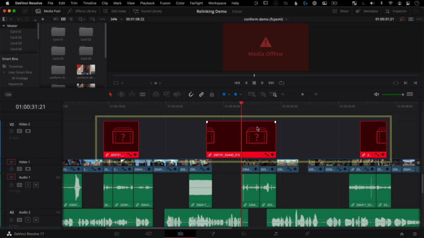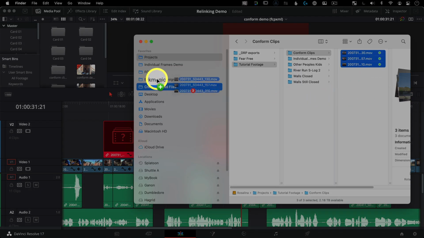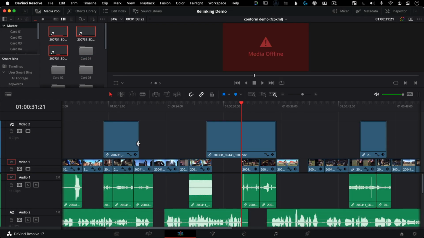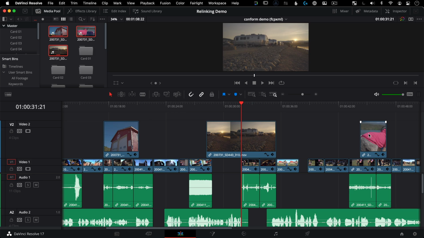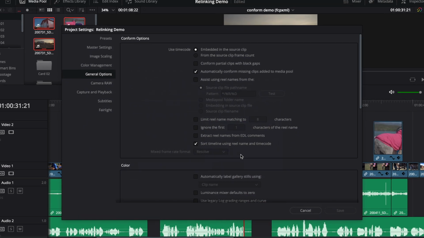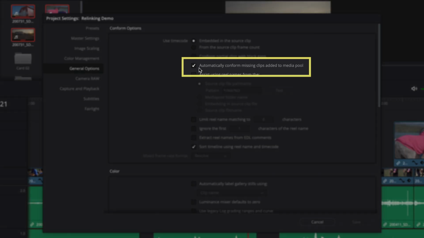The offline clips actually have different icons. One's a piece of film with a slash, and the other icon has a question mark. But we want them all to be happy and not offline, right? So to fix the missing clips, all we need to do is drag the missing clips into the media pool that the timeline's looking for, and it'll automatically conform. So long as the project setting under General Options is clicked, which it is by default, for automatically conform missing clips added to media pool.